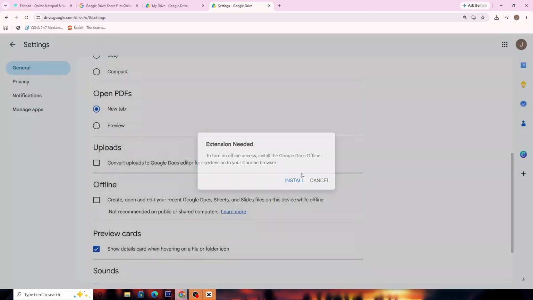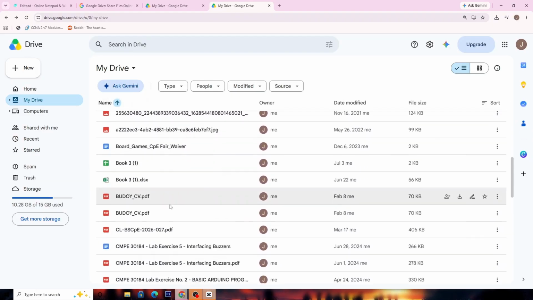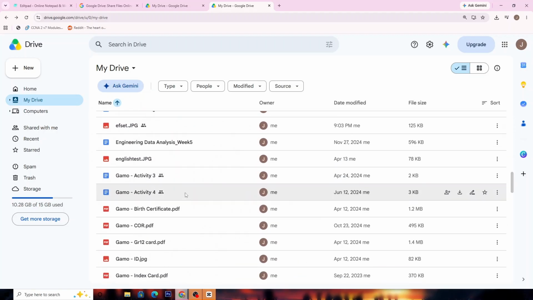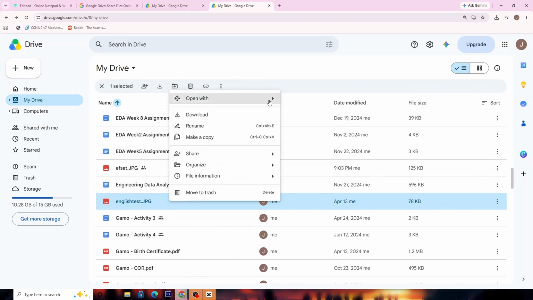Head back to your main Google Drive view. Here, identify a specific file that you'd like to access offline. It could be a Google Doc, a sheet, or a slide. Once you've decided on the file, right-click on it. This action will bring up a context menu with several options for file management. Look for an option in this menu labeled Make Available Offline.